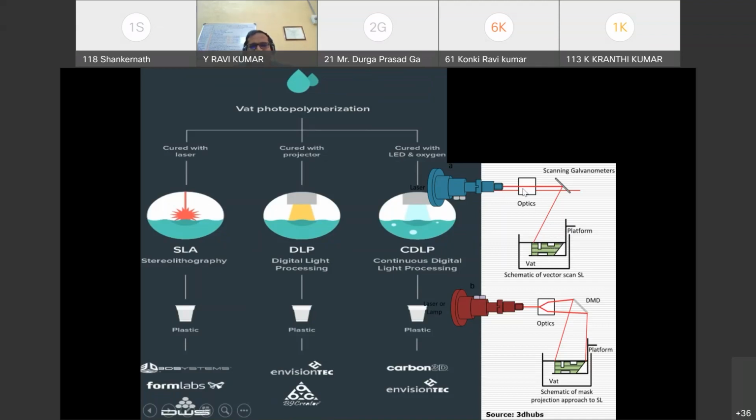But as I already mentioned, you have a 1D channel, and then you have a DLP system, where instead of a galvanometric optical scanner, you have a DMD, a digital micromirror device, which is getting scanned.